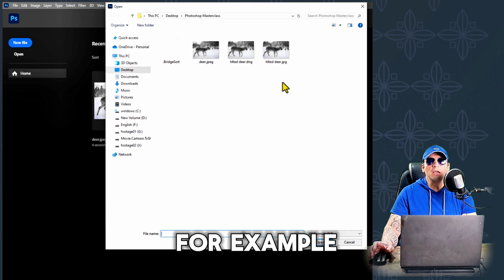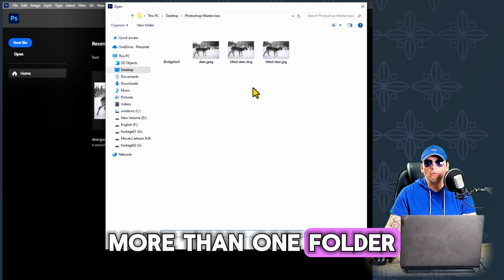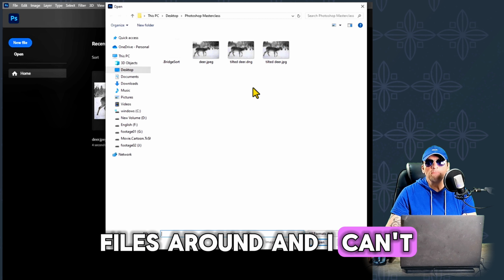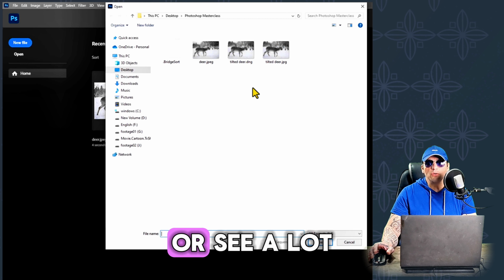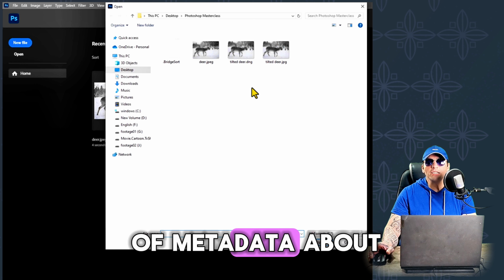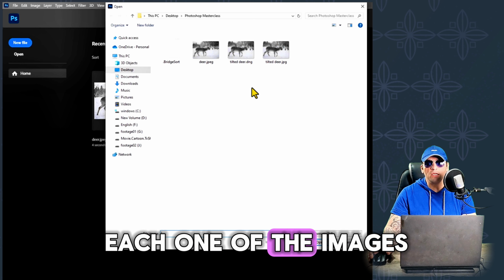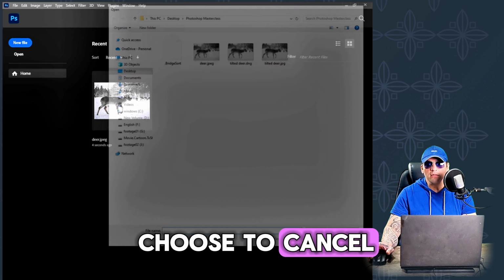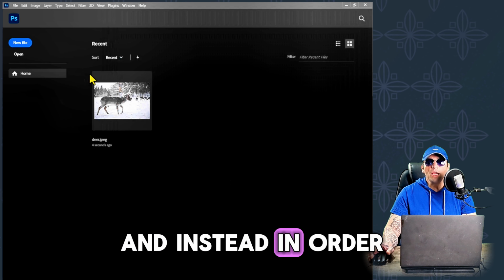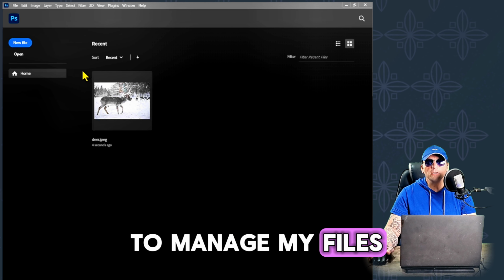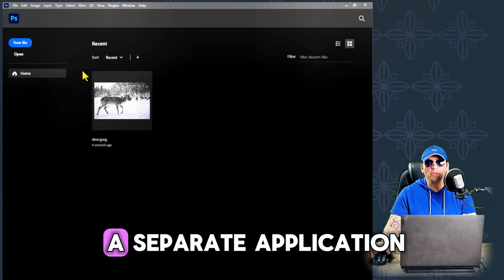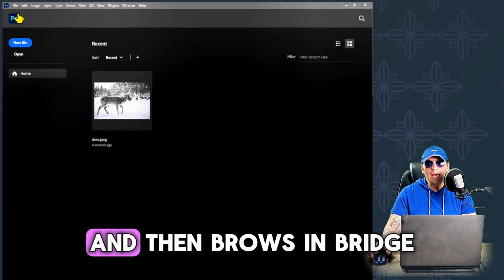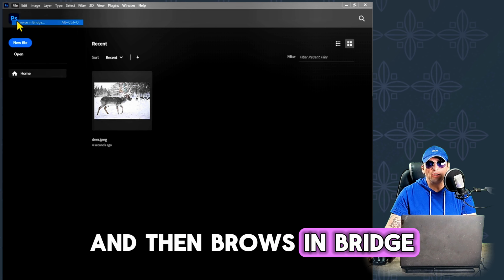I can't see, for example, more than one folder. I can't move files around, I can't add new folders or see a lot of metadata about each one of the images. So I'm going to choose to cancel, and instead, in order to manage my files, I'm going to use a separate application. I'll choose File and then Browse in Bridge.